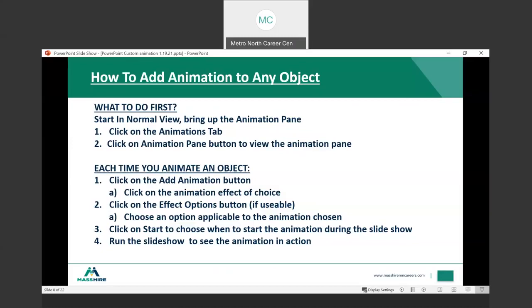Now, I put all of this information on this slide so that you can get it after. Remember, I'm going to do a transfer of this file to you, but you'll be able to get all the directions. But I want you to notice it says what to do first. Start in normal view and bring up the animation pane. Okay, so how do I do that?